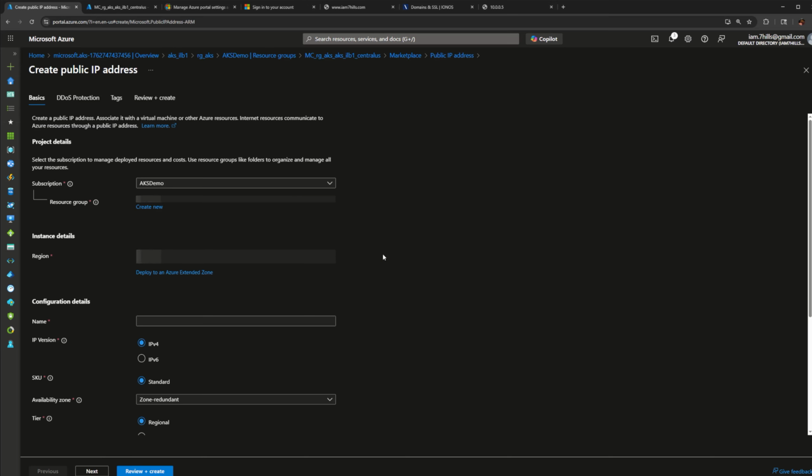Okay, I click create and it will show you where you want to create. So I'm just keeping the name like pip-app-gateway. PIP is a short name for public IP, and the hyphen is for what I'm going to use it for, that is the app gateway.